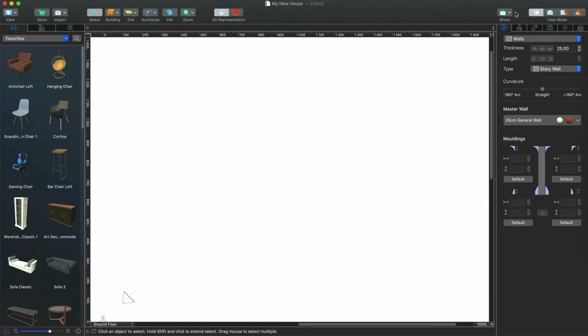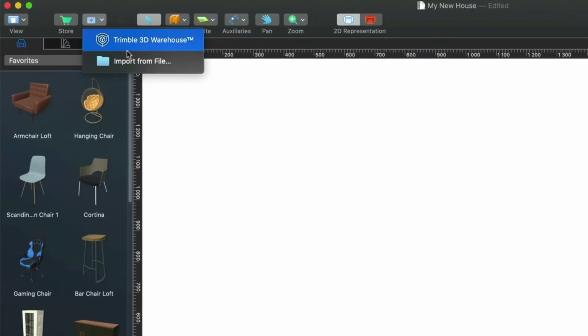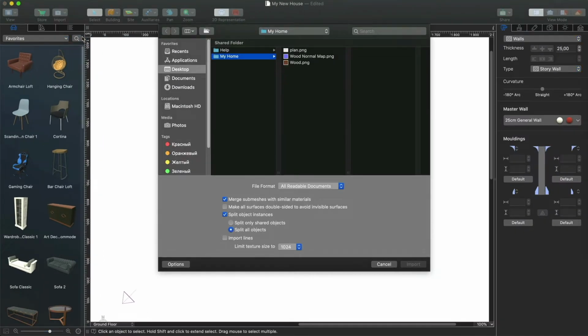Import Plan. The plan of the future building can be created starting from a blank sheet, but if you have an image with a plan of the house, you can also use that. To add an image to the 2D plan, click the Import button on the toolbar and navigate to the file on your computer. Or you can drag and drop it directly onto the plan.